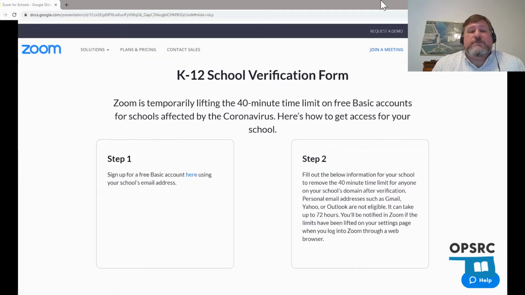You're going to have to do this with your school domain, not with your home domain. So if you're planning on using it for like a Gmail account or something like that, that won't work. They say it takes about 72 hours and then that your settings will be lifted. Until then, you can only do a 40-minute limit on everything.